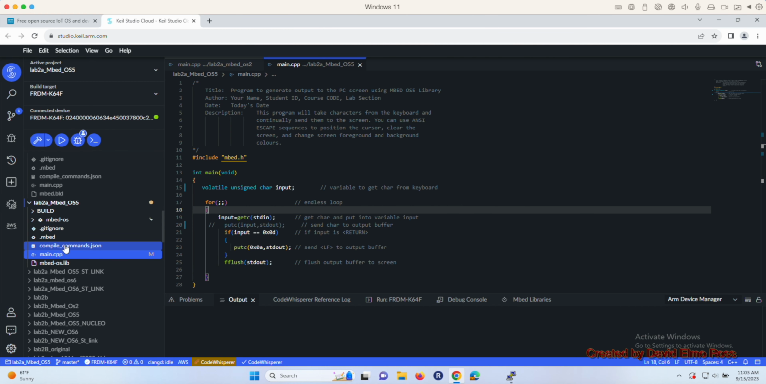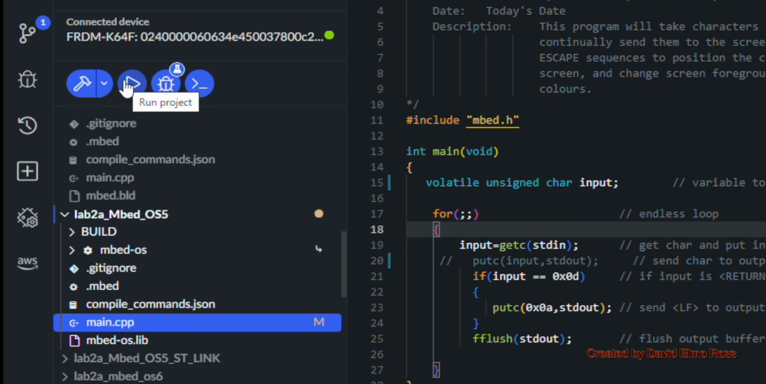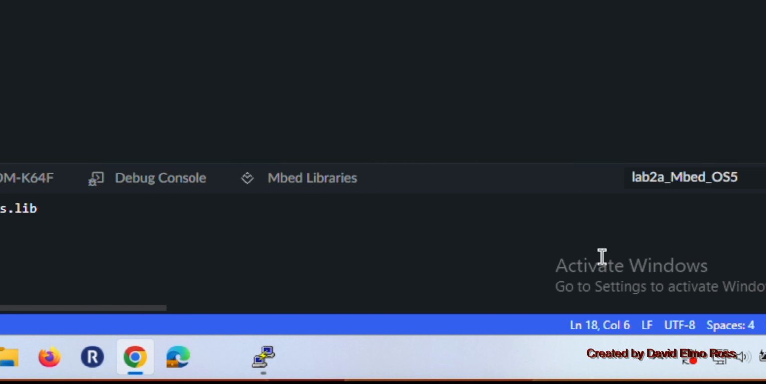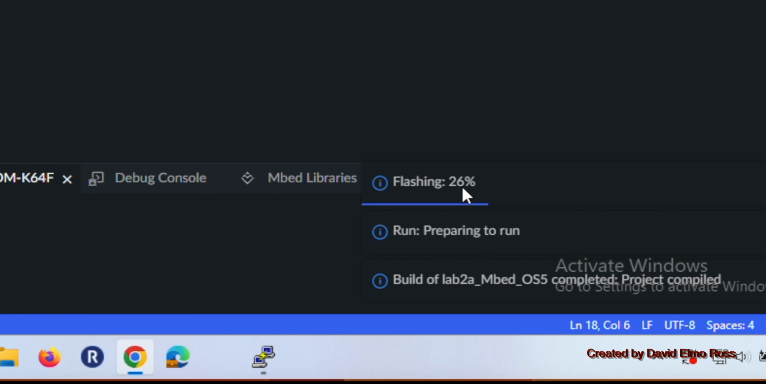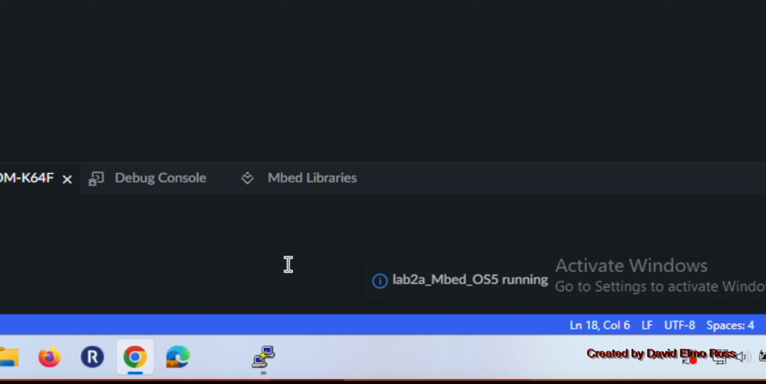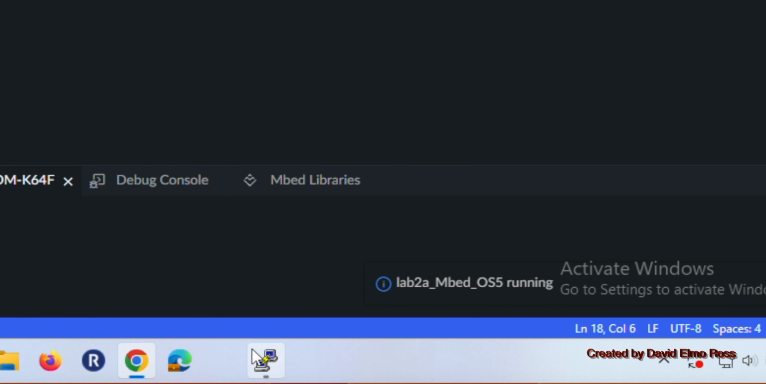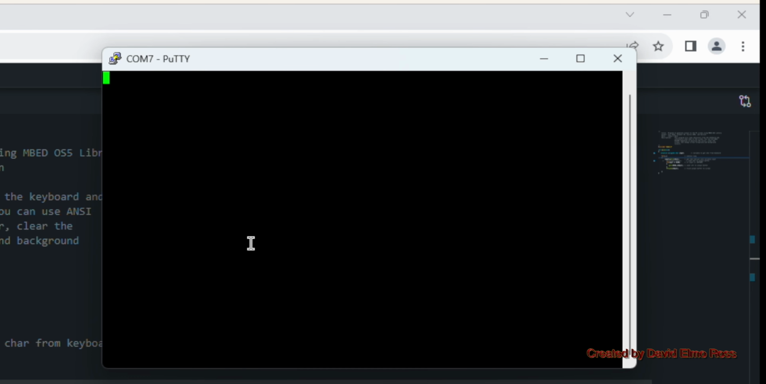So for instance, if I've got this, I can click on this button here and I should see it doing all these moves over here where it's building it, it's preparing, it's flashing, and everything works perfectly in KEIL Studio Cloud using Chrome. And right now it says it's running. So if I go and take a look at this here, I should be able to say, hi there, how are you? And everything works fine.